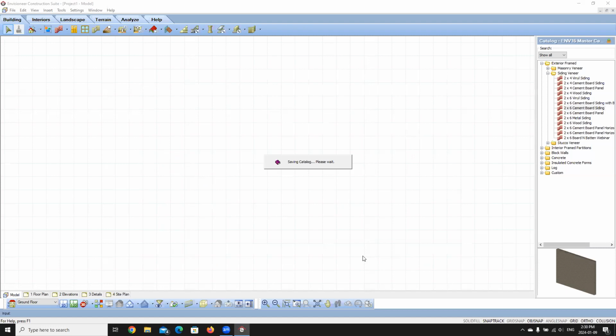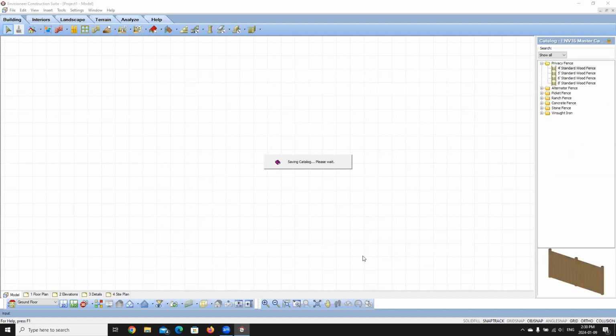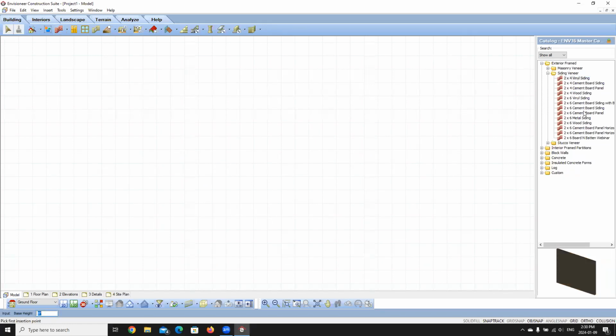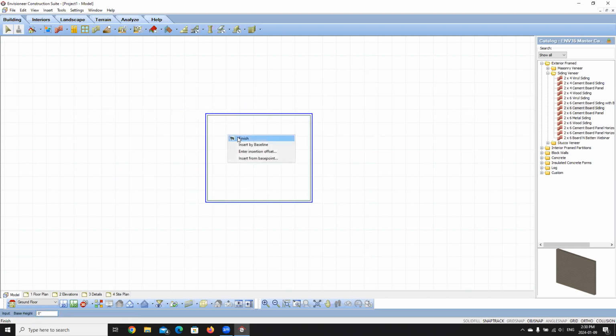Next, we're going to be looking at generating a project estimate. So once you have defined the quantity information for elements in your catalog and you have created a model, you can generate a project estimate with the click of a button. So I'm going to go up and I'm just going to drop in a couple of walls here. So I'm just going to go cement board siding. And I'm just going to drop in some walls in here. So I'm not going to make anything fancy. We're just going to drop in some walls.